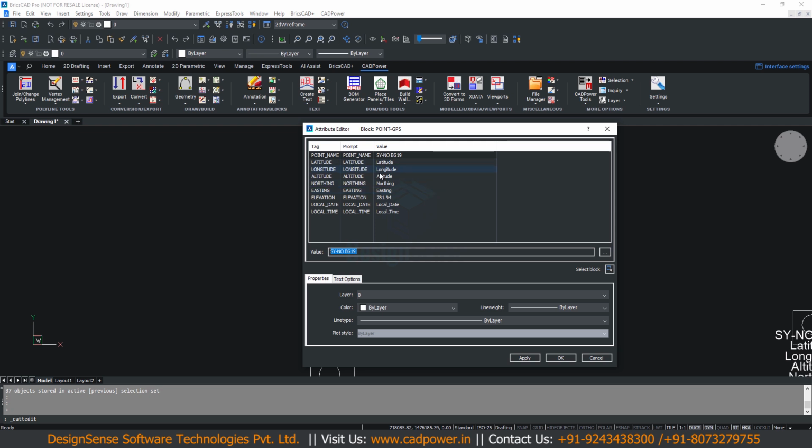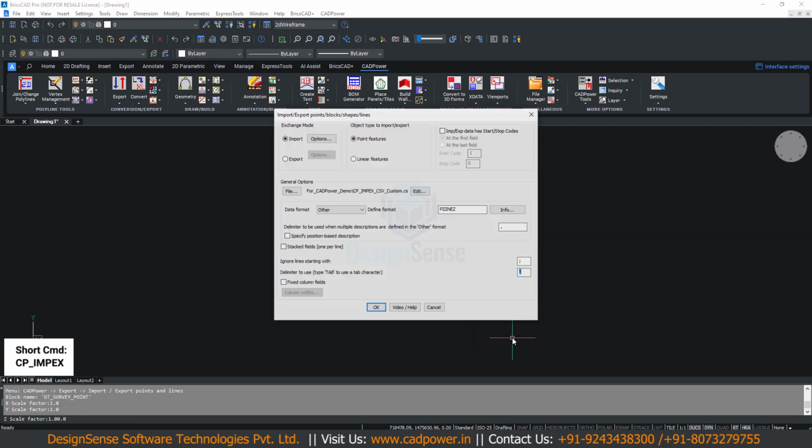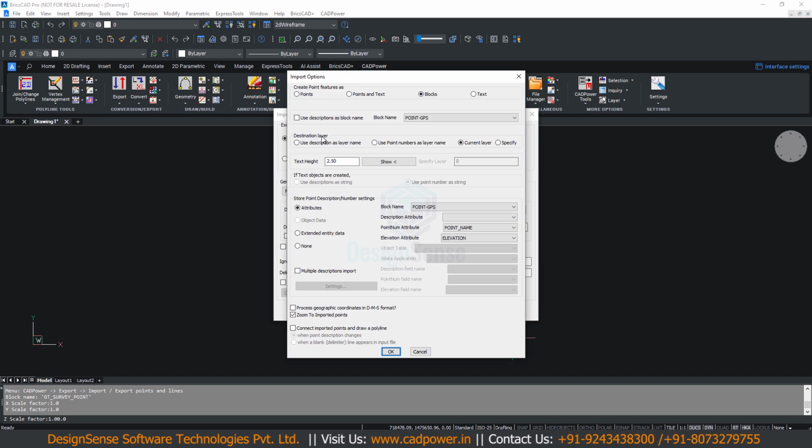So it has not taken the latitude, longitude, altitude because we have not set those as the optional parameters. So let us just try that also. So I'm going to delete and I'm going to start the IMPEX command again. So we come here, this is fine. We go to options here.